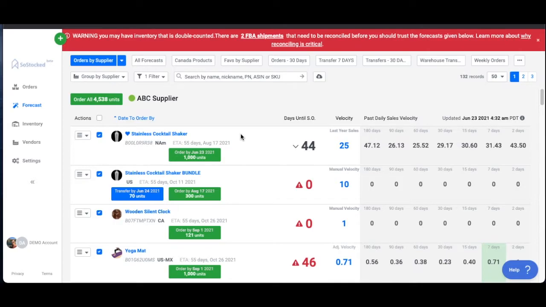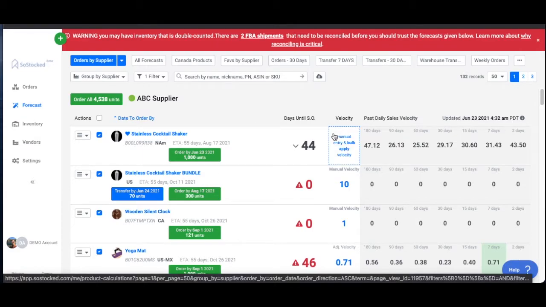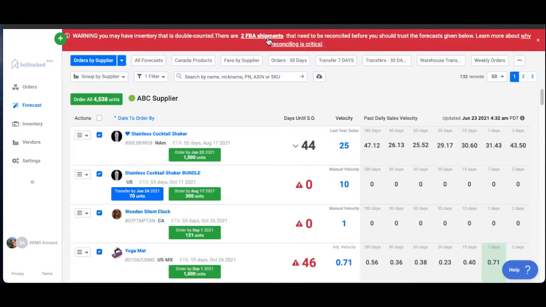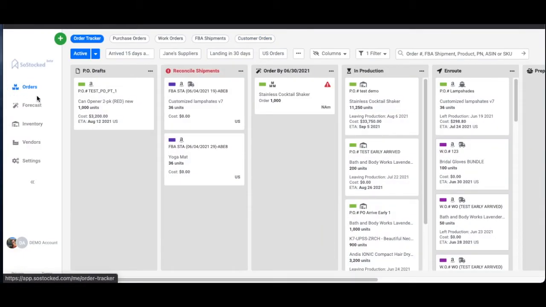Every time you create an FBA shipment, it's going to show up inside of SoStocked the next time we do our Amazon API data pull. Currently we're doing 2 data pulls per day. So if I were to go to Amazon right now and create an FBA shipment, it's going to show up in SoStocked as, hey, we found this FBA shipment. If I click this red button, it's going to take me to my orders page.